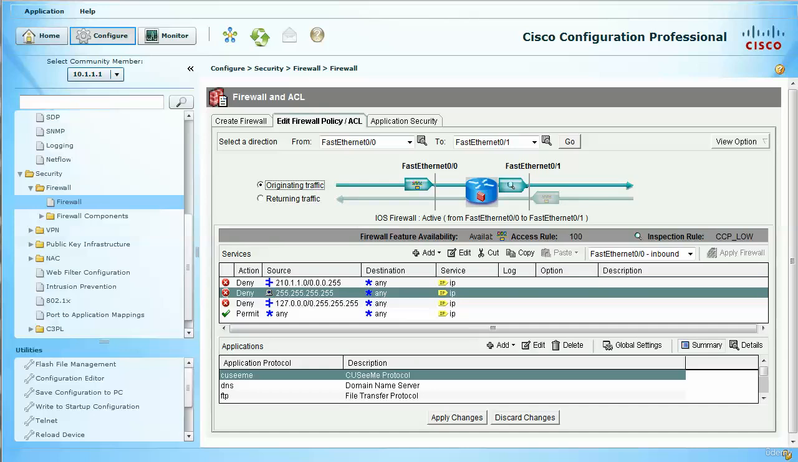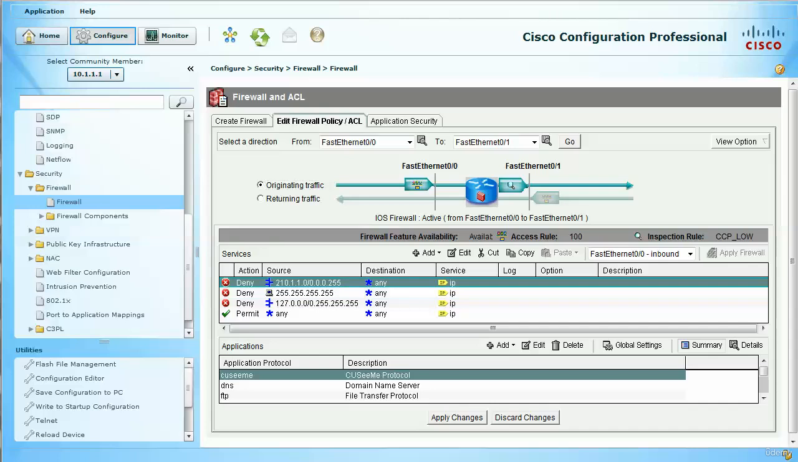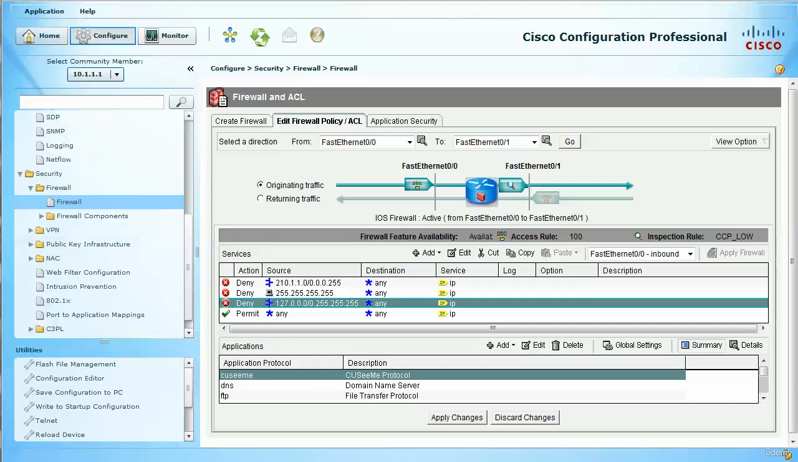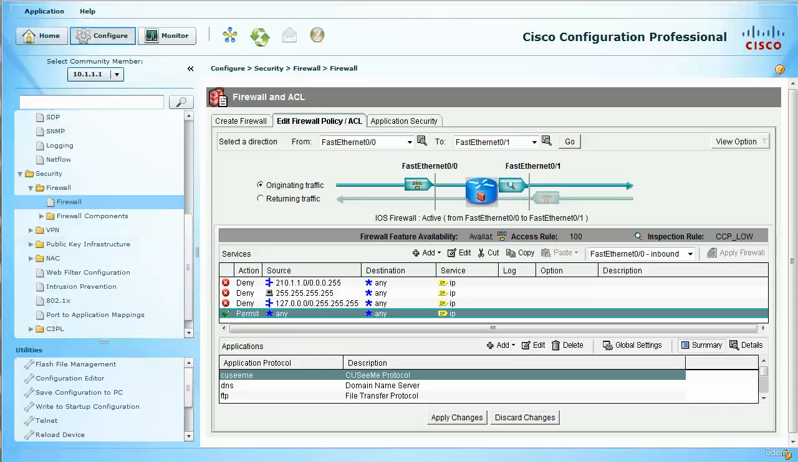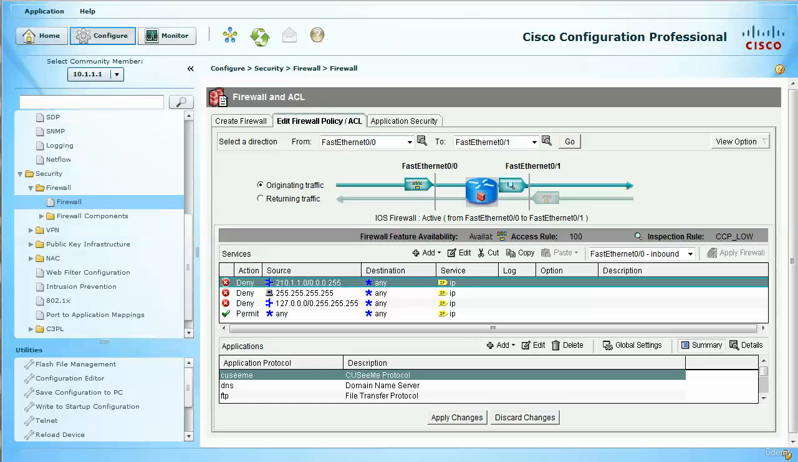So let's just say, for the sake of argument, that you now wanted to deny 1111/32. And you want that to be at the top of the list. Well, what you can do is insert it, just highlight where you want it to go, because if you just put it at the bottom of this list, it wouldn't have any effect, right? Because permit any would be the fourth line, and that would permit everything, and then the fifth line would never be seen.